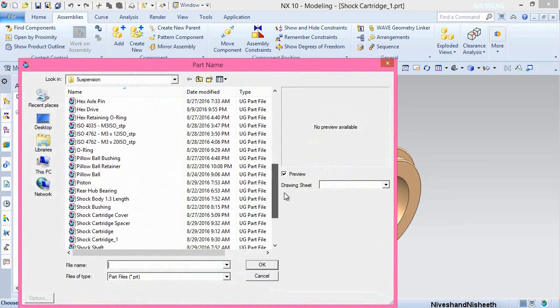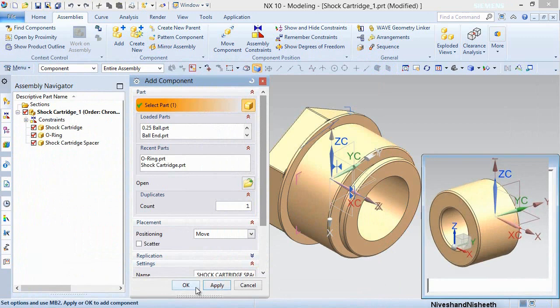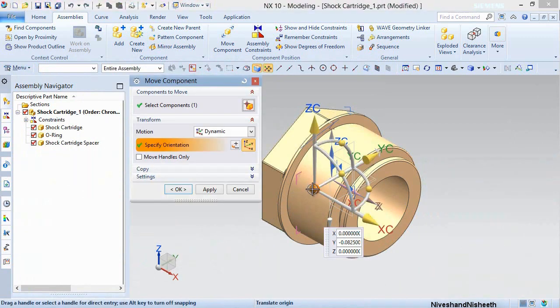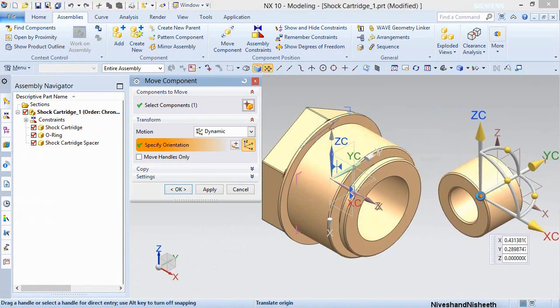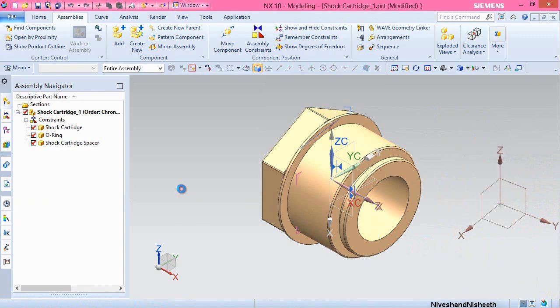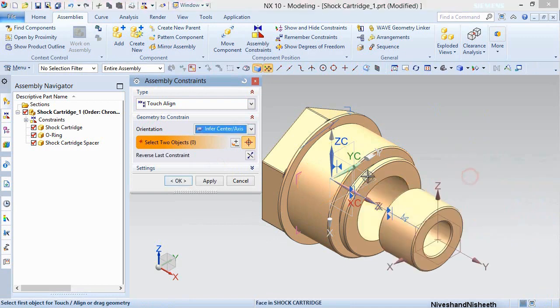Now we'll place another part on here in this assembly. Choose the shock cartridge spacer part. Okay. Alright. Drag the part like this. Rotate the part in this position and fix the center axis mate between these two parts like this. Okay, that's it.